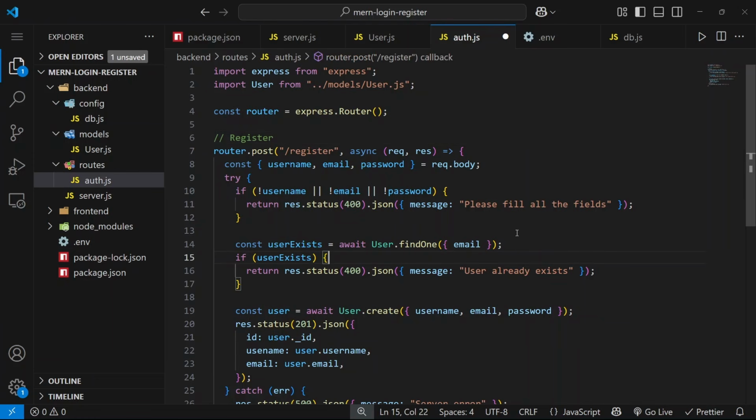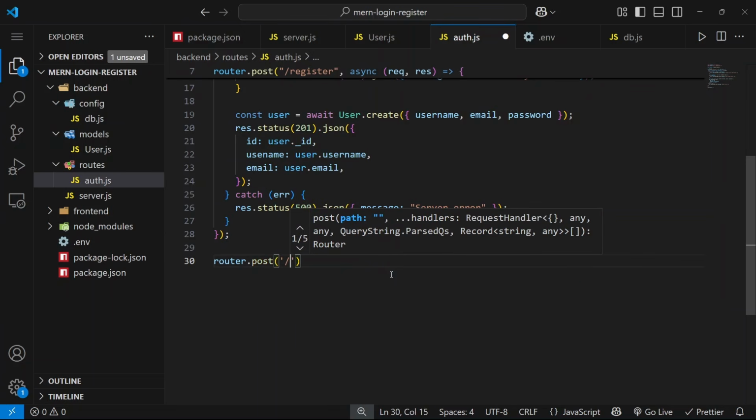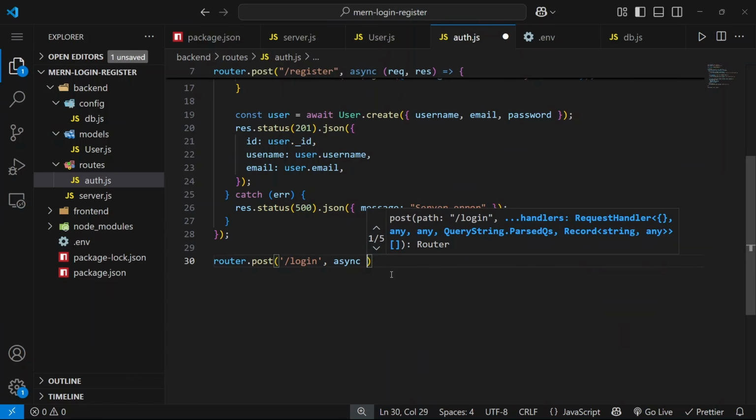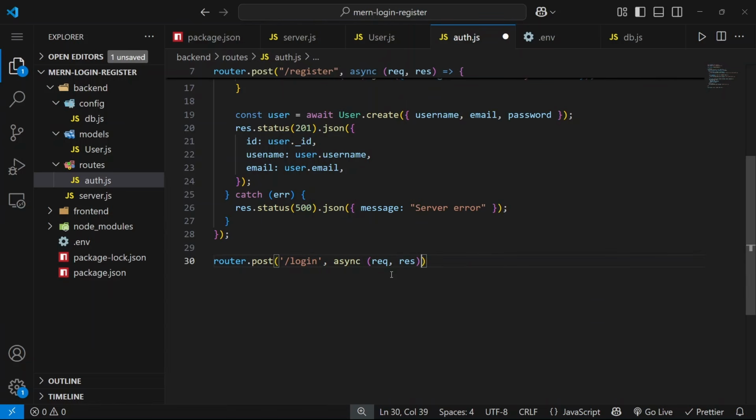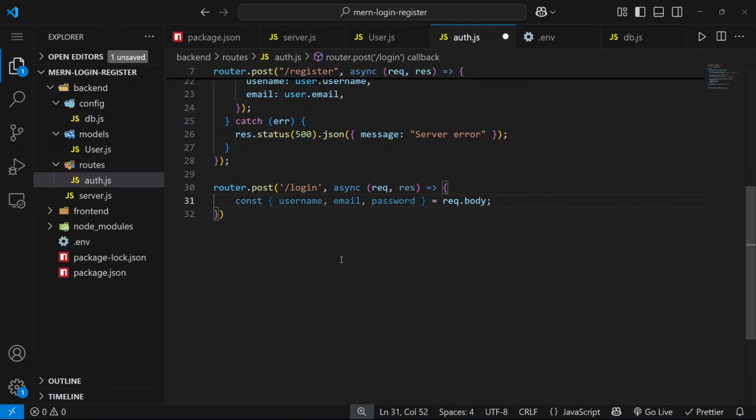Now let's create a route for login. So let's say router.post. The endpoint will be login, and it will be an asynchronous request and response. And now we need to take some data from our user. So we can just copy this and paste it here. So from our user, we expect only email and password. We don't want to use username in this case.